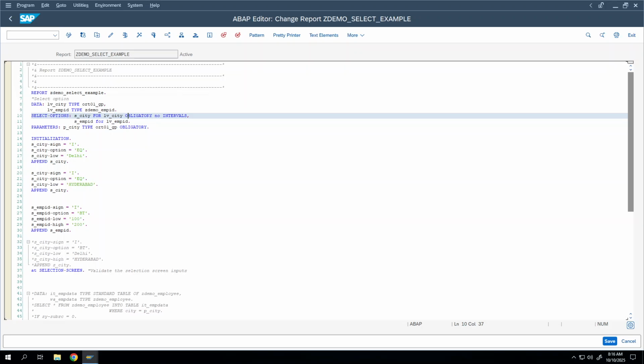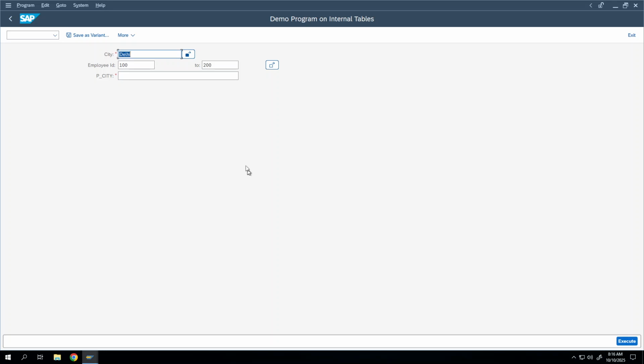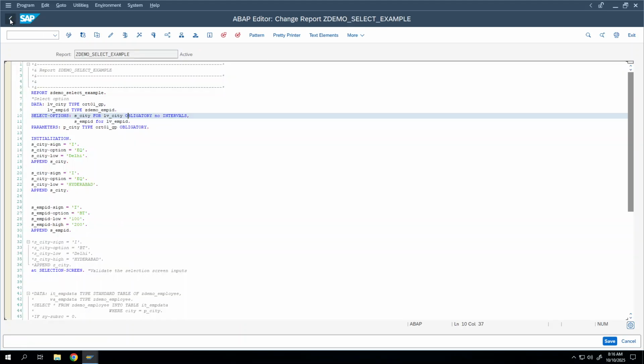How to make a parameter mandatory? Using obligatory. But if you use obligatory, so what is the input we are missing? P city, right? Execute. So it's not providing a proper message about the missing parameters or the missing values, right? So we need to have a proper message for that. So how can you validate the selection screen inputs? We'll see that now.